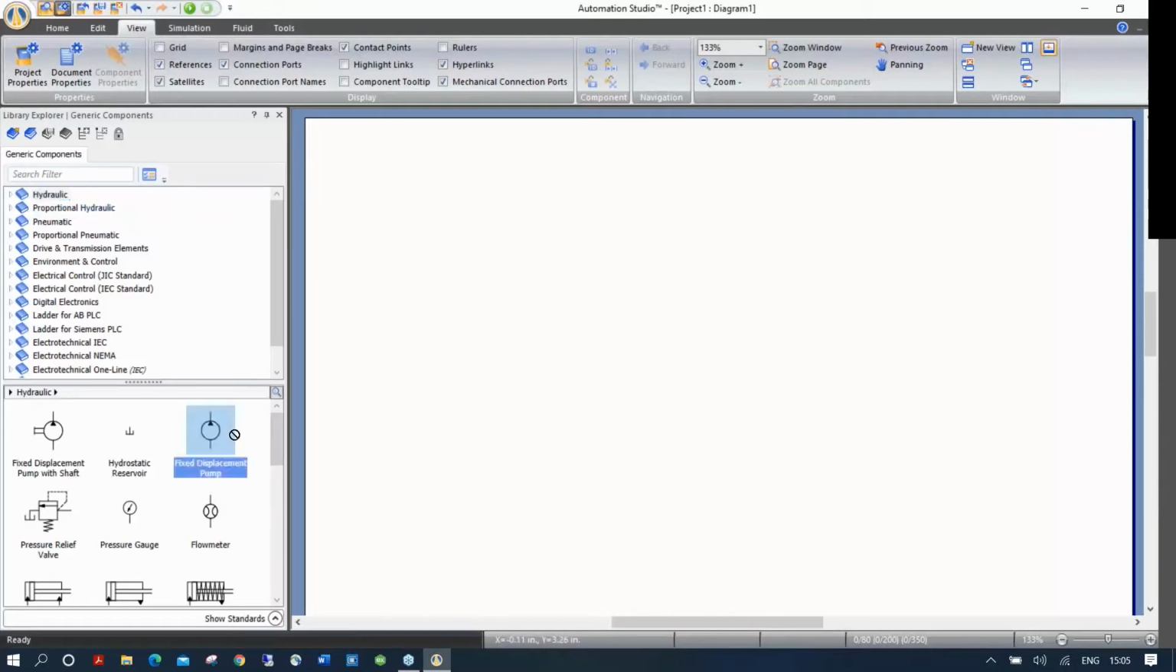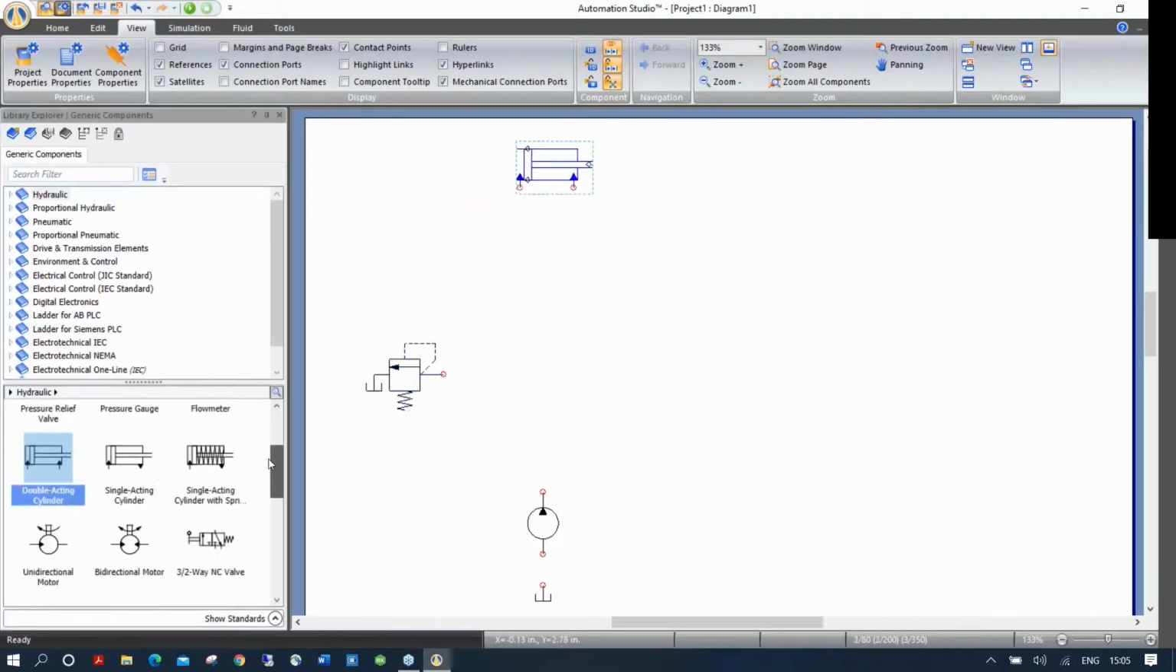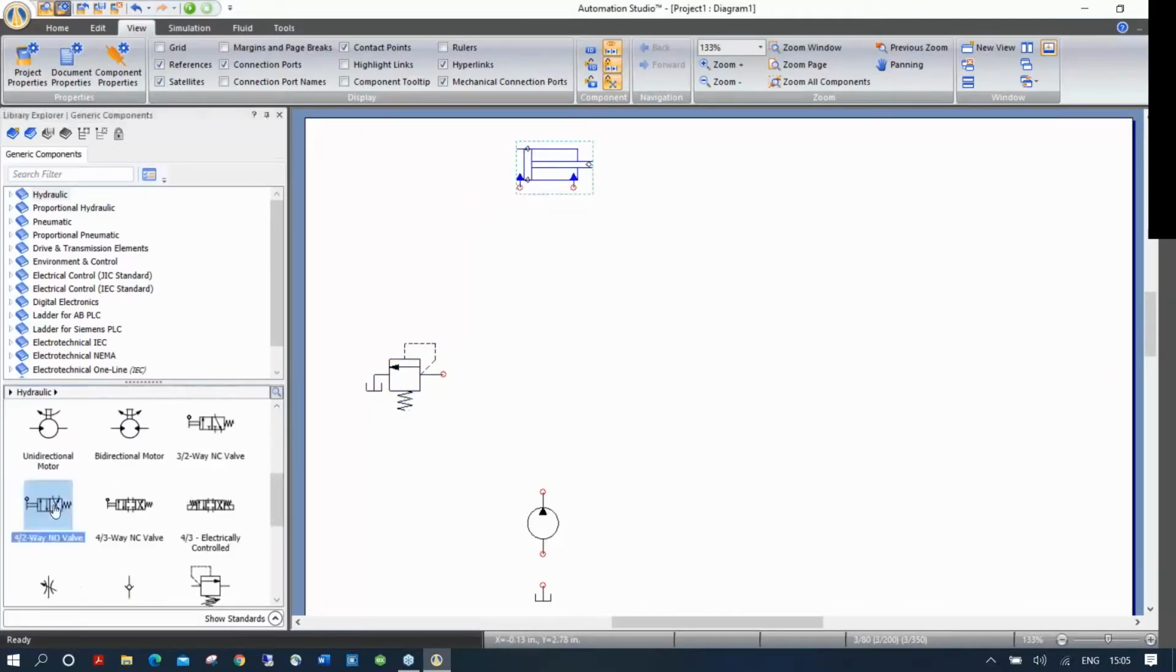I'm going to drag a pump here. The way you drag is simple: you just click and move it onto your sheet. I'm going to drag now a pressure relief valve, a double-acting cylinder, and a 4-2 directional valve.